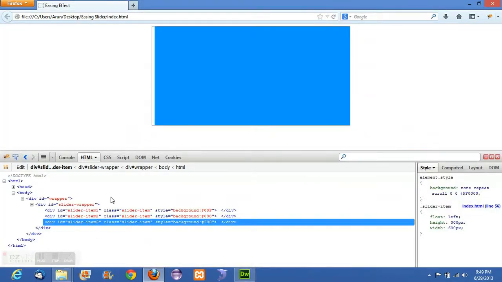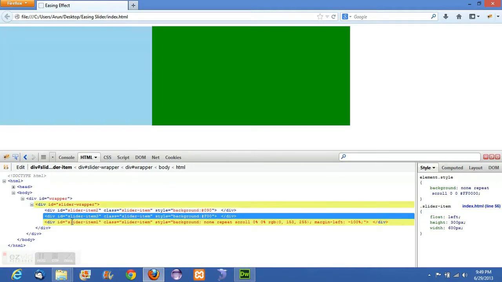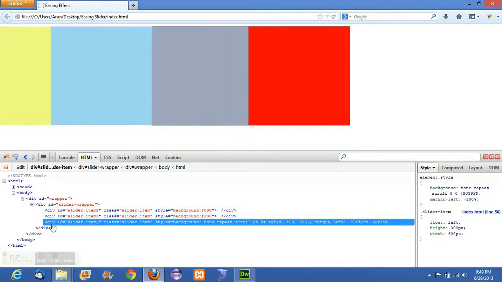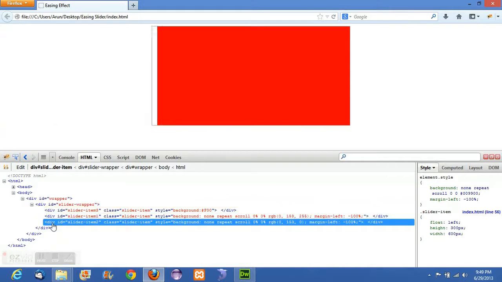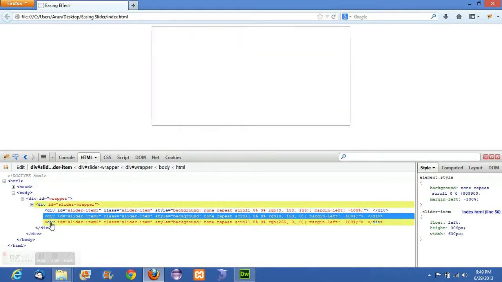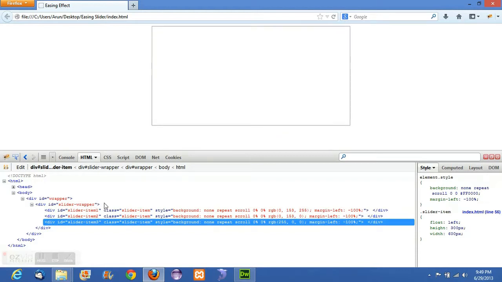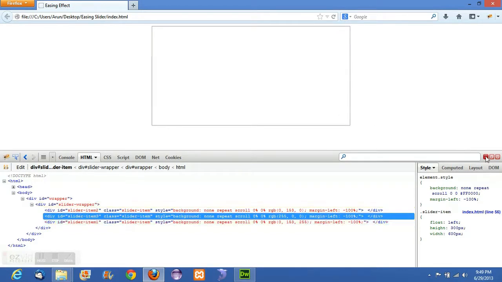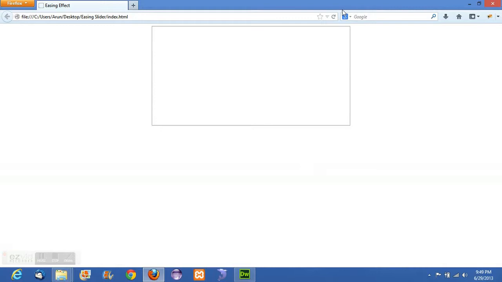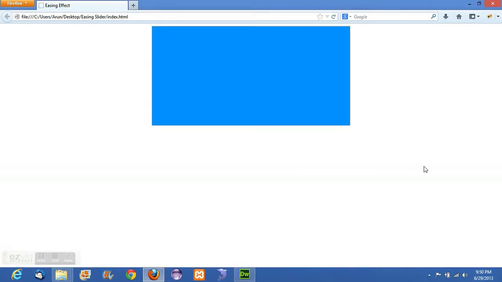So now you can see slider 1 is going to be removed here and slider 1 is added here. And again now slider 2 came here and now slider 3 is going to come here. So it's actually cut and paste here. That is what is happening. But after the 3 animations, we won't get the proper animation.